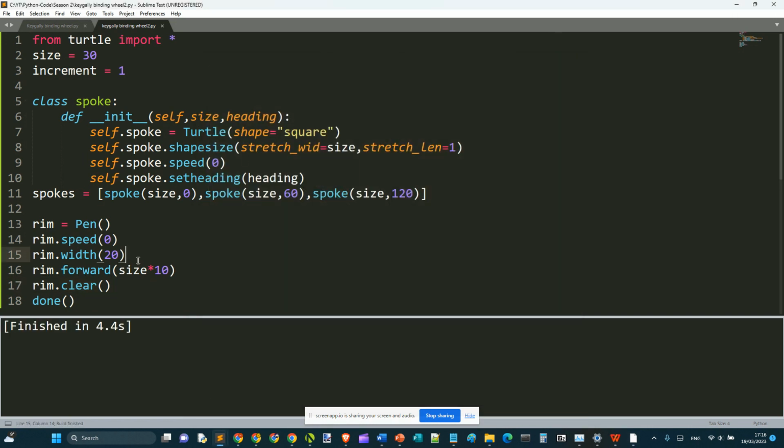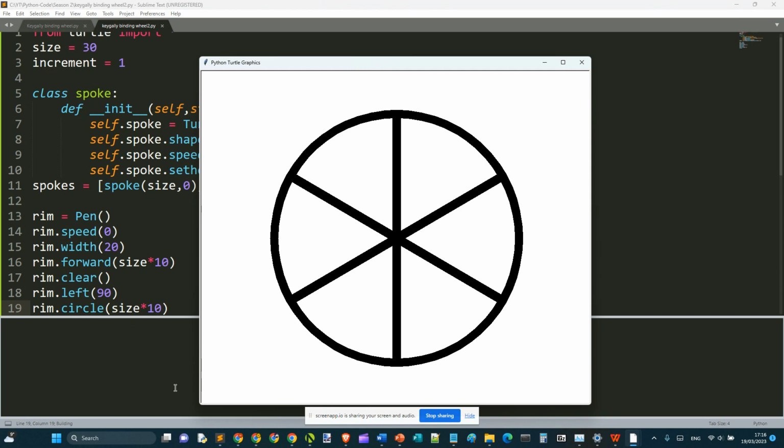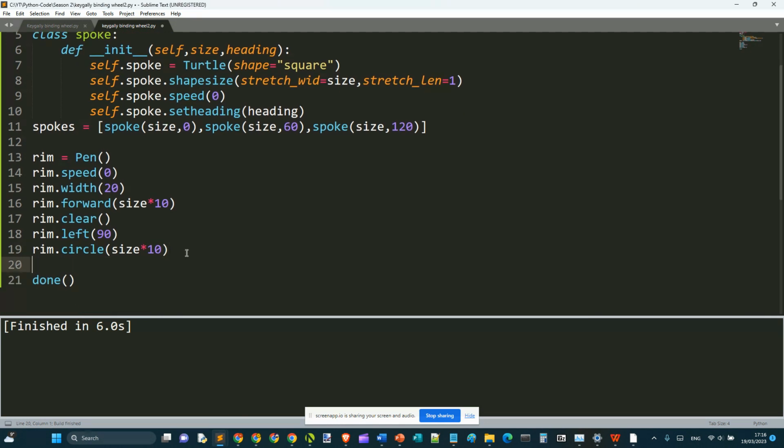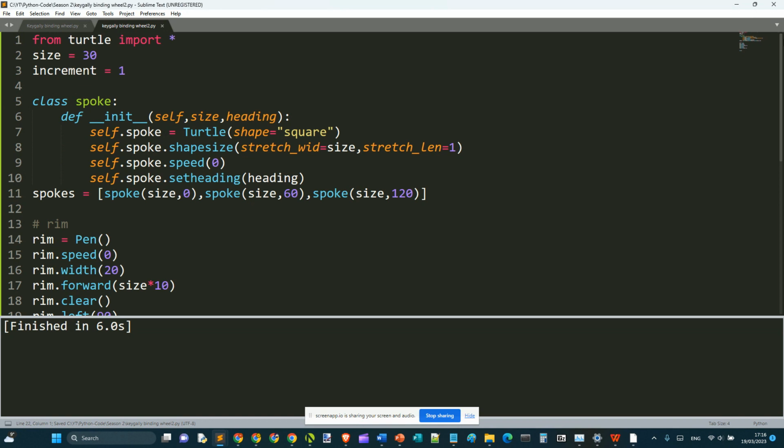The reason why I use rim.clear instead of rim.up, rim.forward, rim.down is because it's slightly cleaner code and it takes one less line. And then .left 90 and then, oh geez, rim.circle size times 10. And we don't need to hide the turtle because it's already trapped and invisible inside its own borders. So that doesn't matter. And now we have finished coding the rim. So there we go.